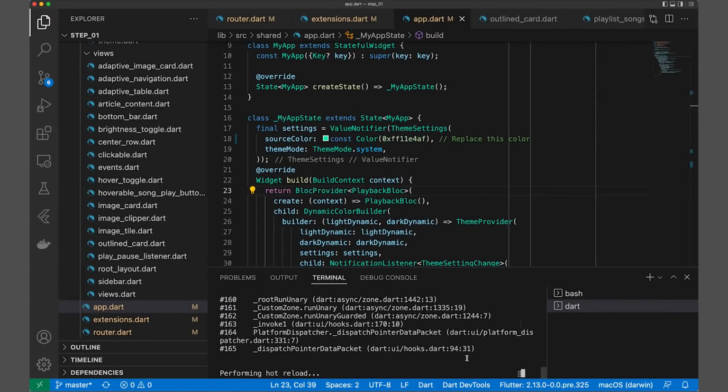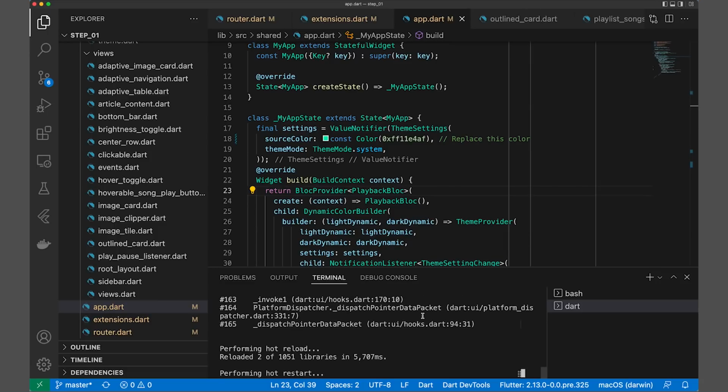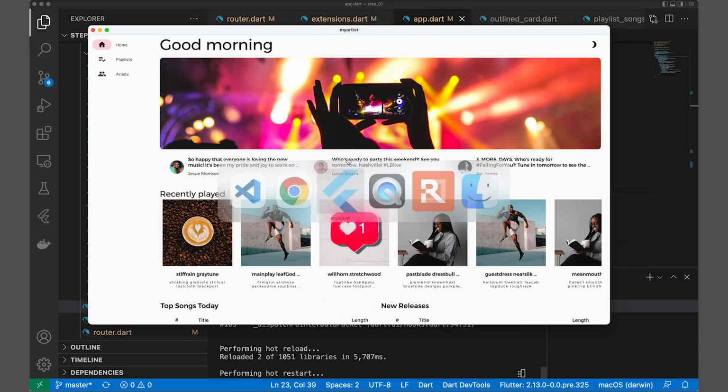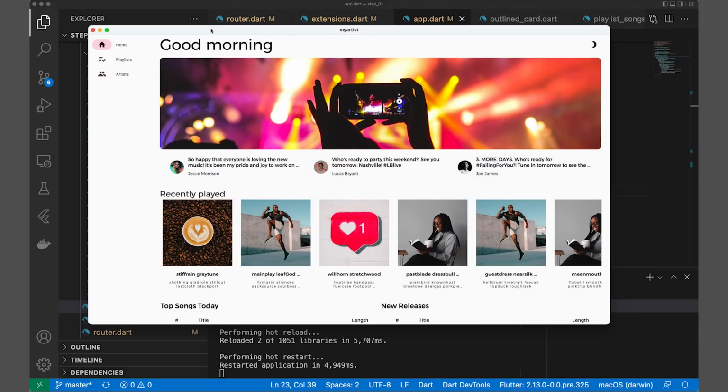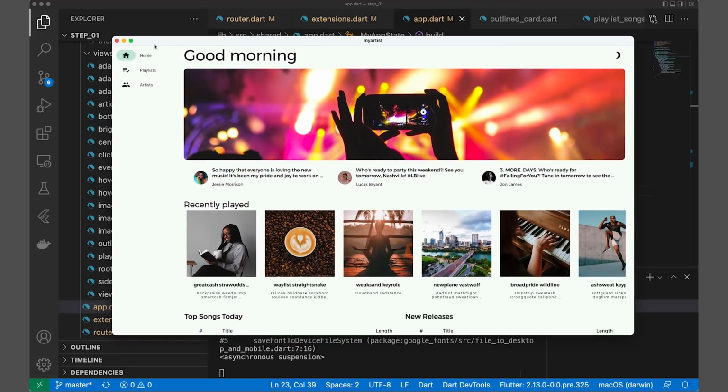Cool. Actually, this will need a hot restart. All right, there you go. Performing a hot restart. And let's jump over and take a look. There we are. So now you see the navigation rail is using that nice seafoam green right there that we talked about earlier. Cool. All right.